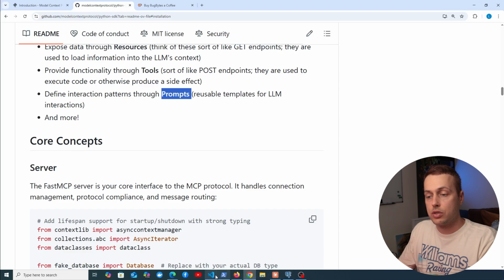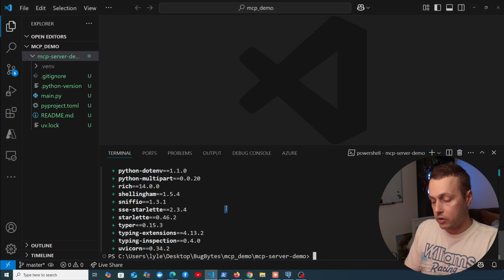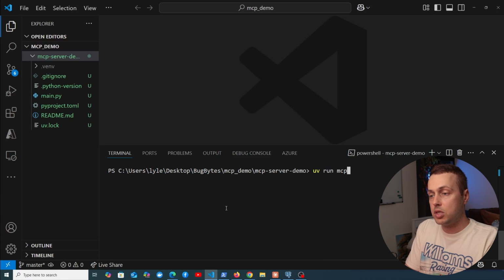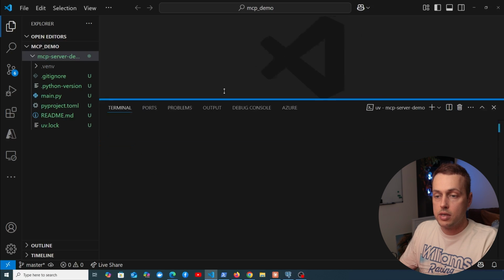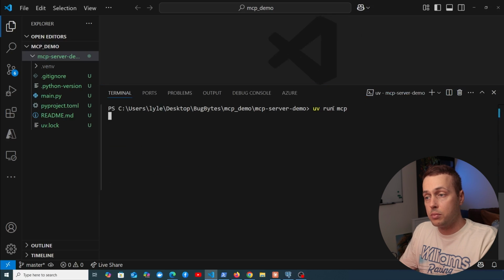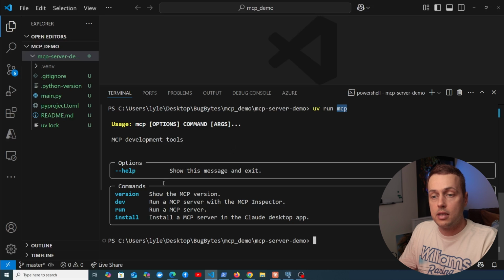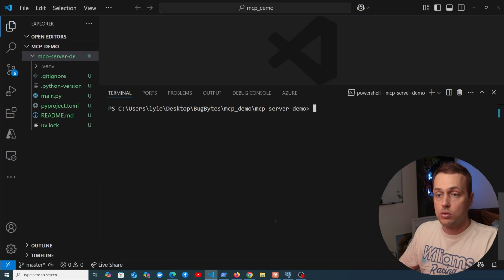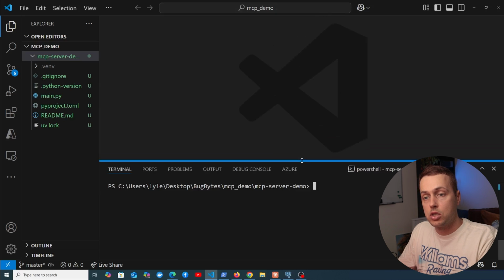Now let's go back to VS Code and let's just make sure we've installed that correctly. So if we clear the terminal here, we can run this command, uv run MCP, and we're going to see what is output here. And we should get some output from the MCP command. And you can see the different subcommands here for version, dev, run, and install. So we're just going to leave this here just now. We know it's installed. It's in this virtual environment that's managed by UV.